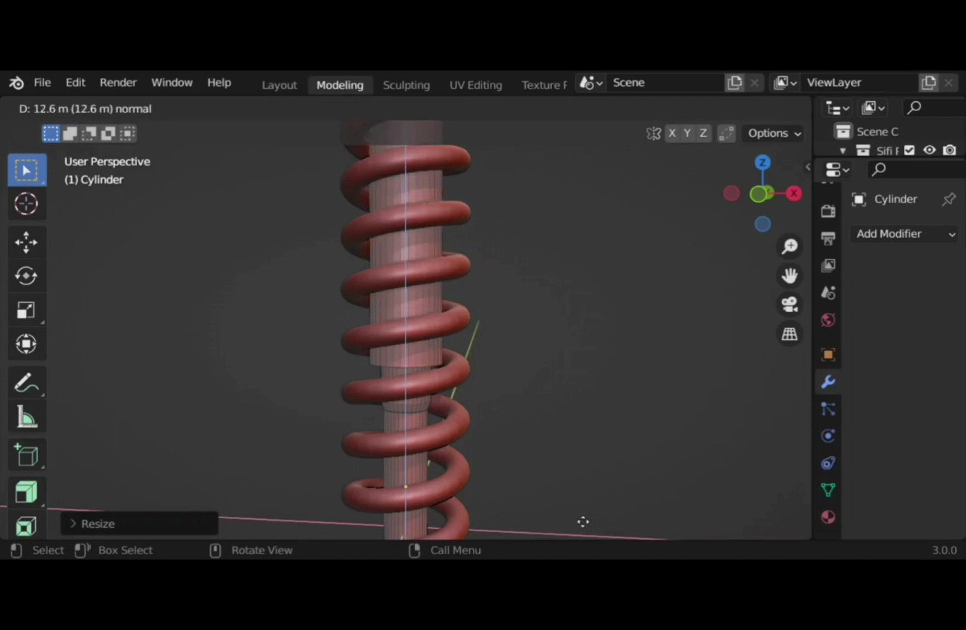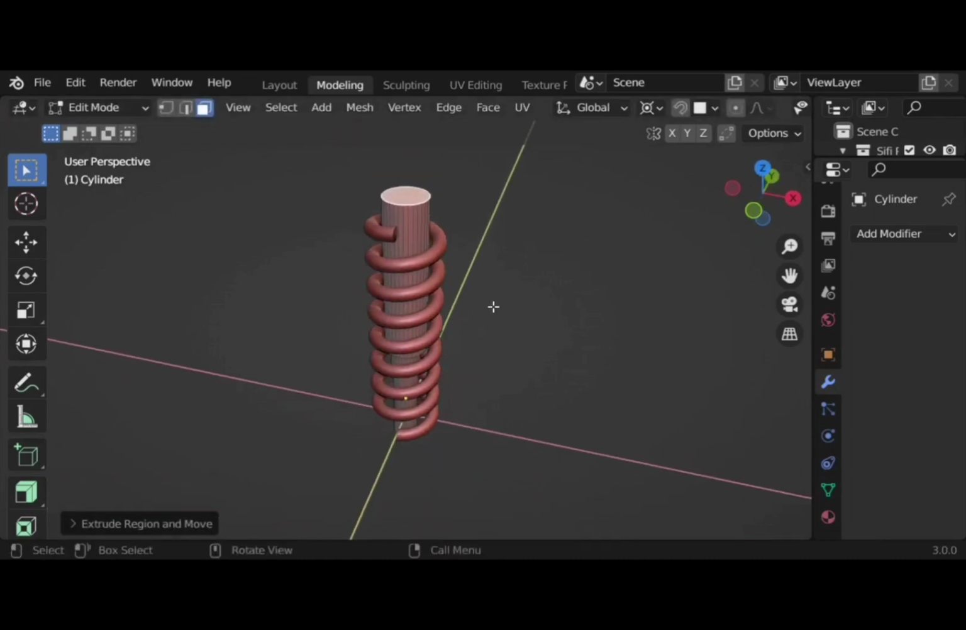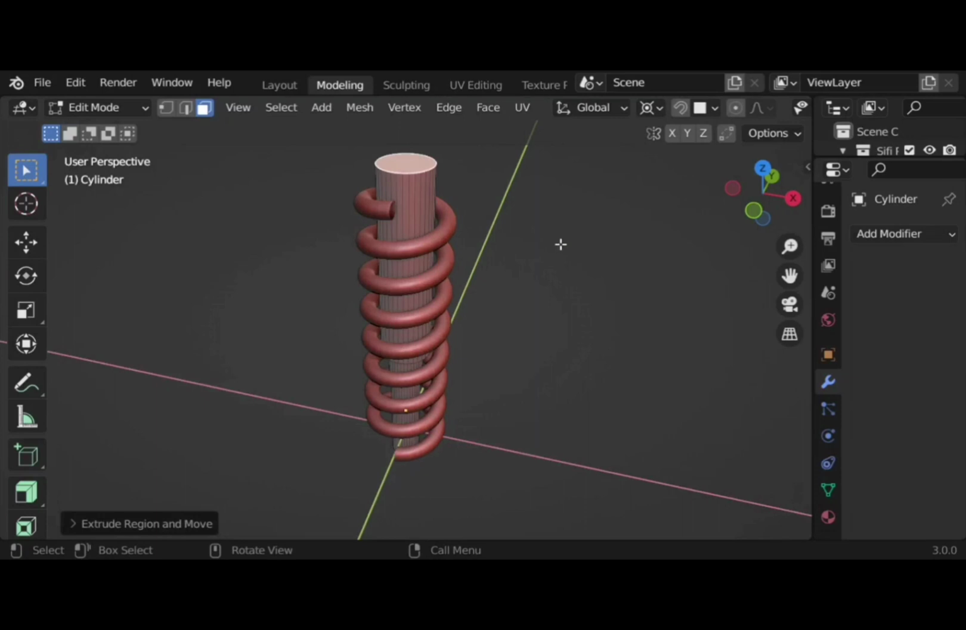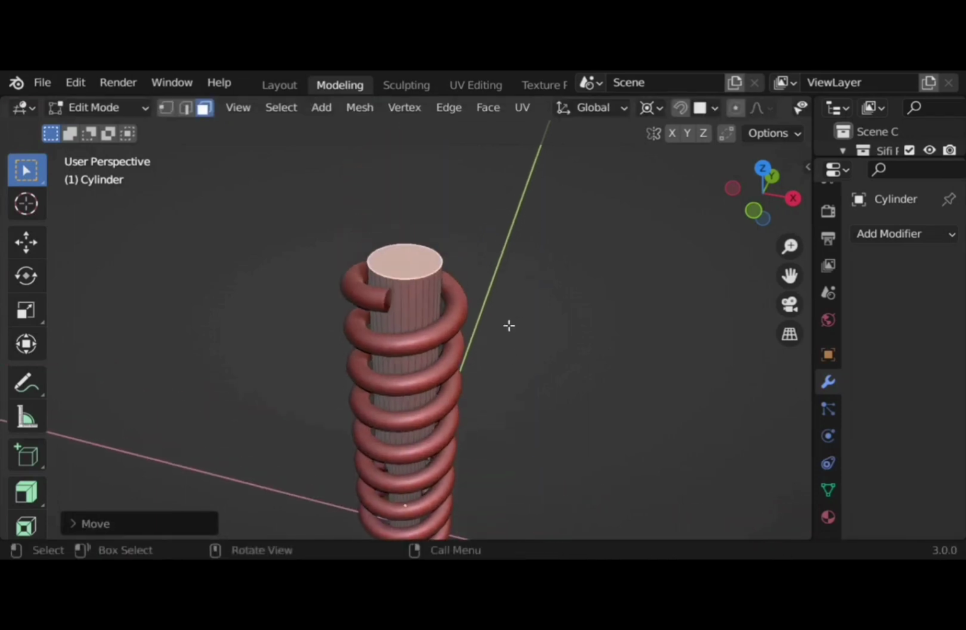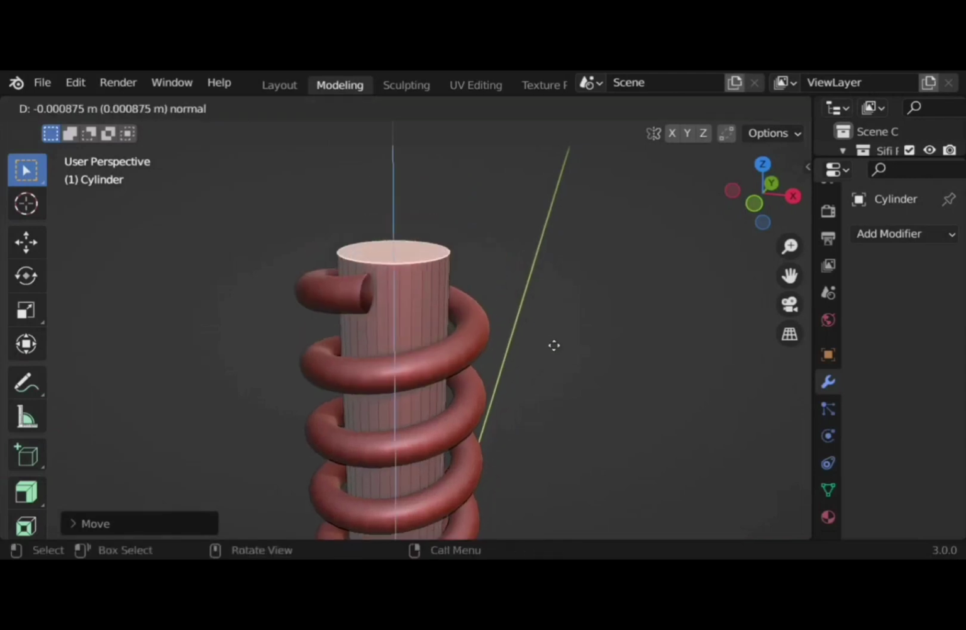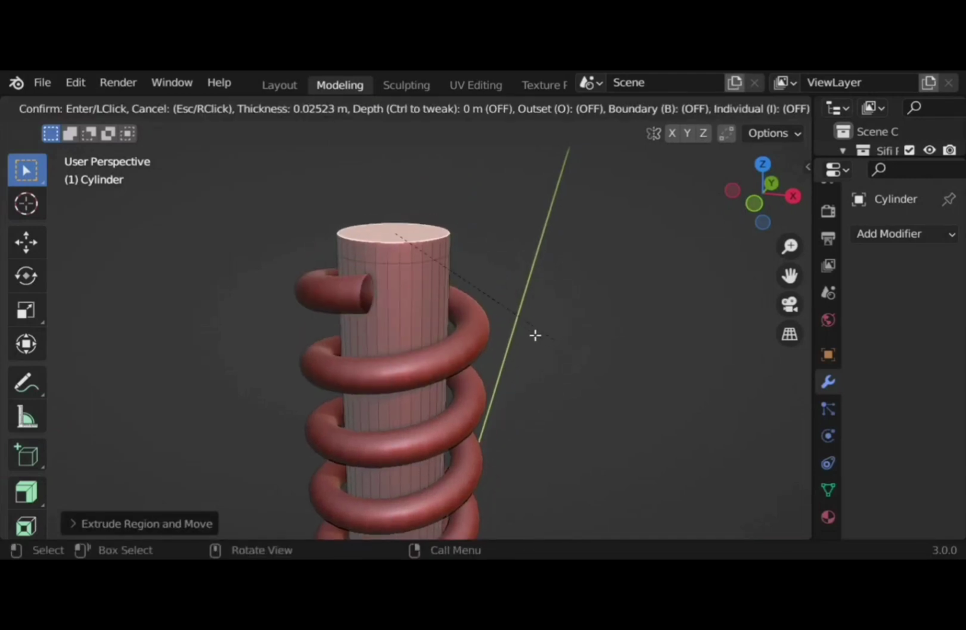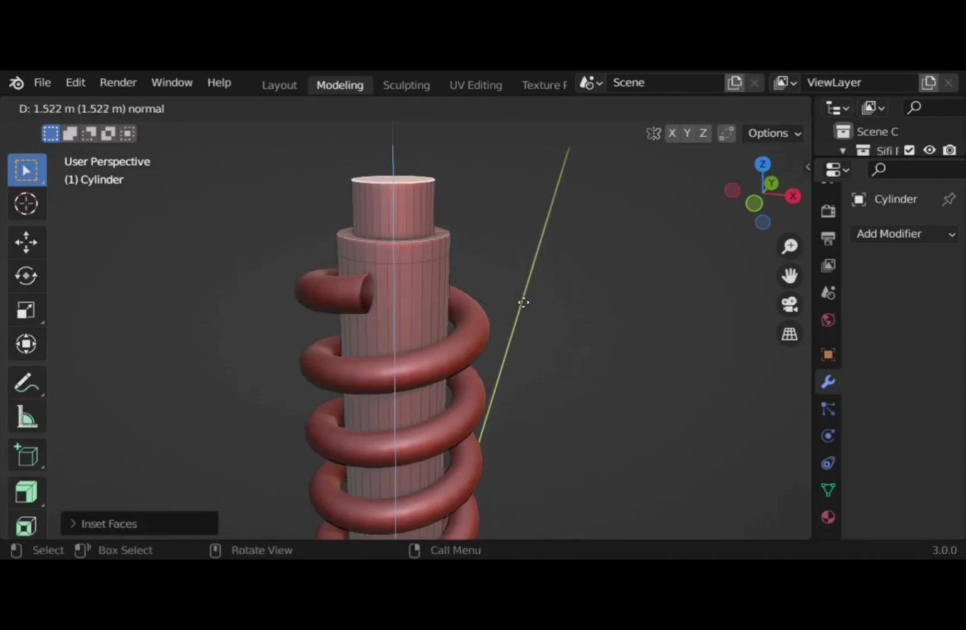I think you are familiar now. I think we have been doing it for a long time now. So again let me just move it a little bit down with GZ, and again E to extrude, I to insert, E to extrude, again I to insert, and E to extrude.